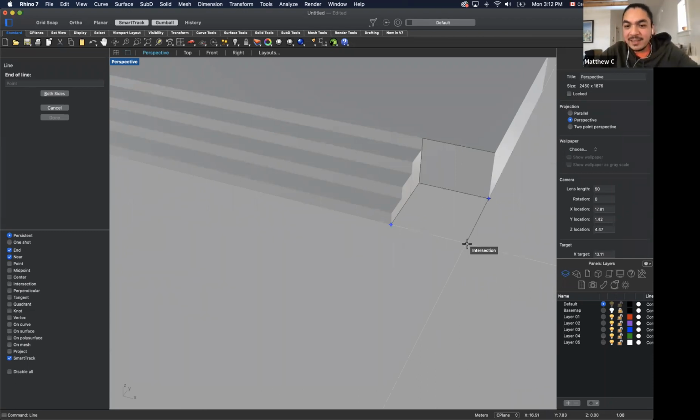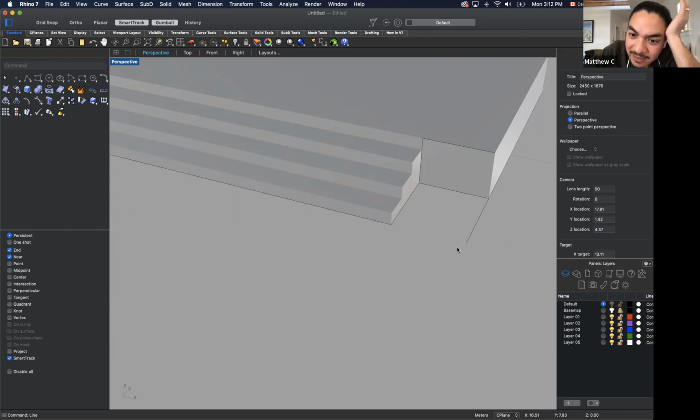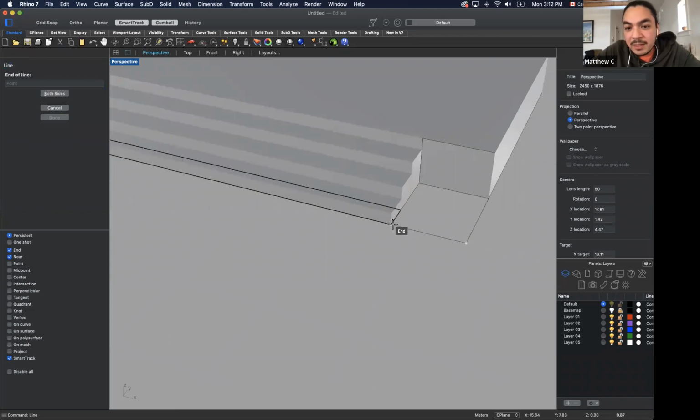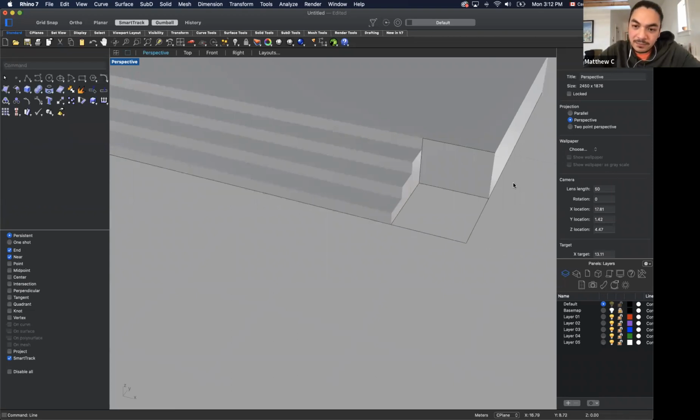Did you see what I just did? I used the corner of the stairs as a reference point. So my next end of line knew what that reference point should be, and it remembers that. I'll click down. There we go. There's my line. I'm going to type in another line here. I'm going to draw a line like that.